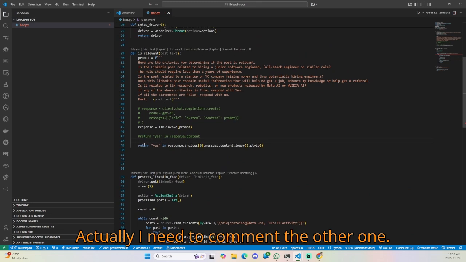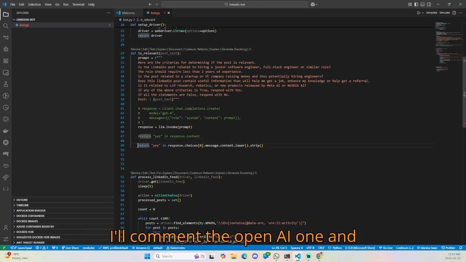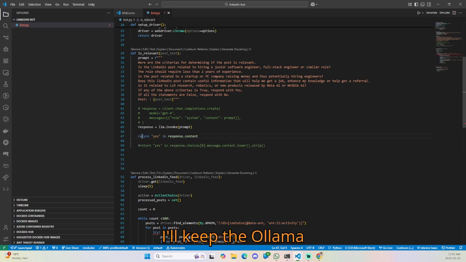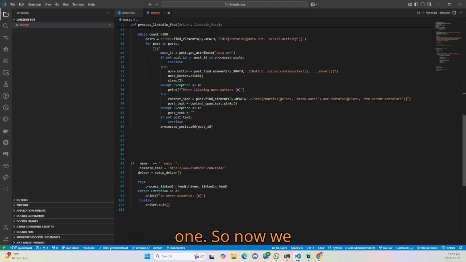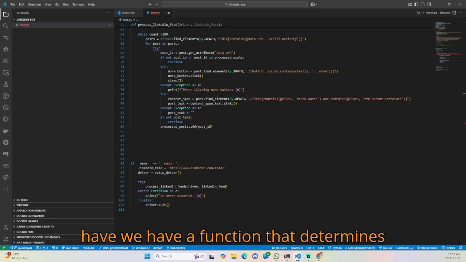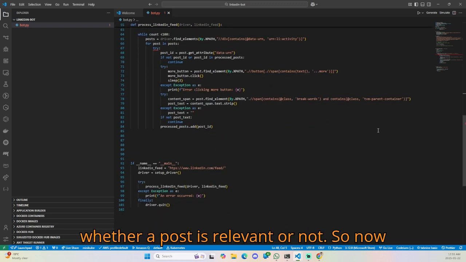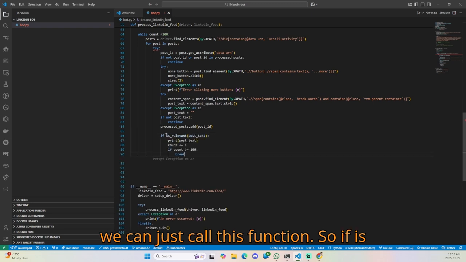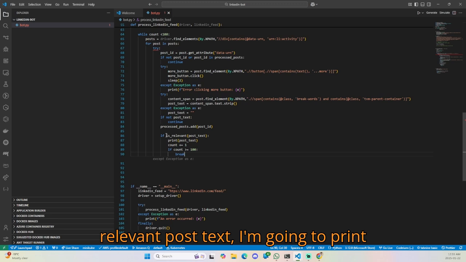Actually, I need to comment the other one. I'll comment the OpenAI one, and I'll keep the Ollama one. So now we have a function that determines whether a post is relevant or not. So now we can just call this function. If it is a relevant post, I'm going to print the post text.